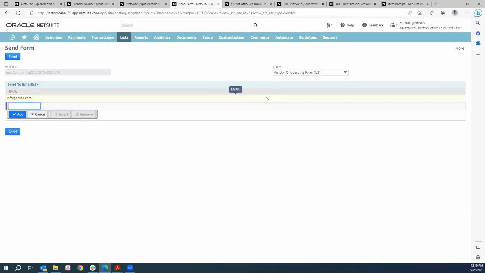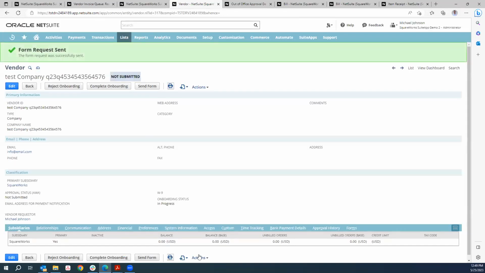So our solution is flexible enough that if you have the need for multiple forms, it can support that. For instance, if you're working with US vendors versus international vendors, a lot of times there's different information that you need to collect from those, and you can set up different forms for those different use cases. So when I click the send form button, our solution is going to actually send that email out to the vendor, out to the addresses that we've selected here, with a link to complete that online onboarding form.